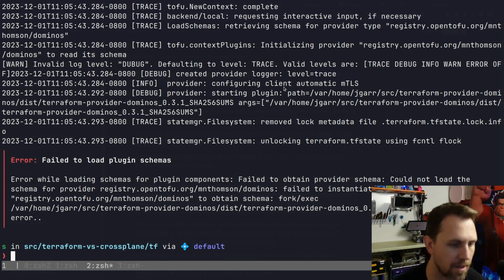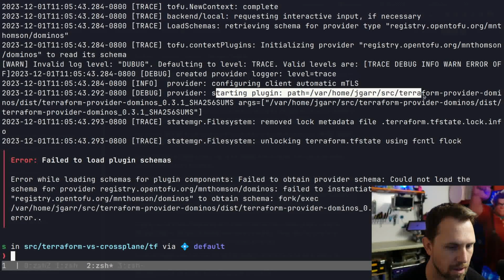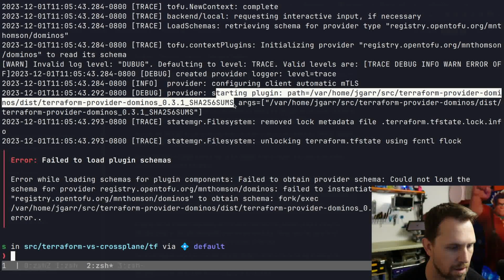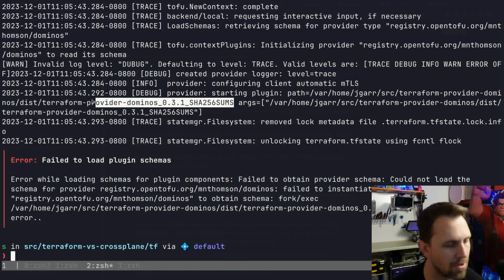Provider configuring client, automatic MTLS, trace. Provider started a plugin. Why is it? Oh, it's trying to execute this. It thinks this is the binary. It thinks that that's it.